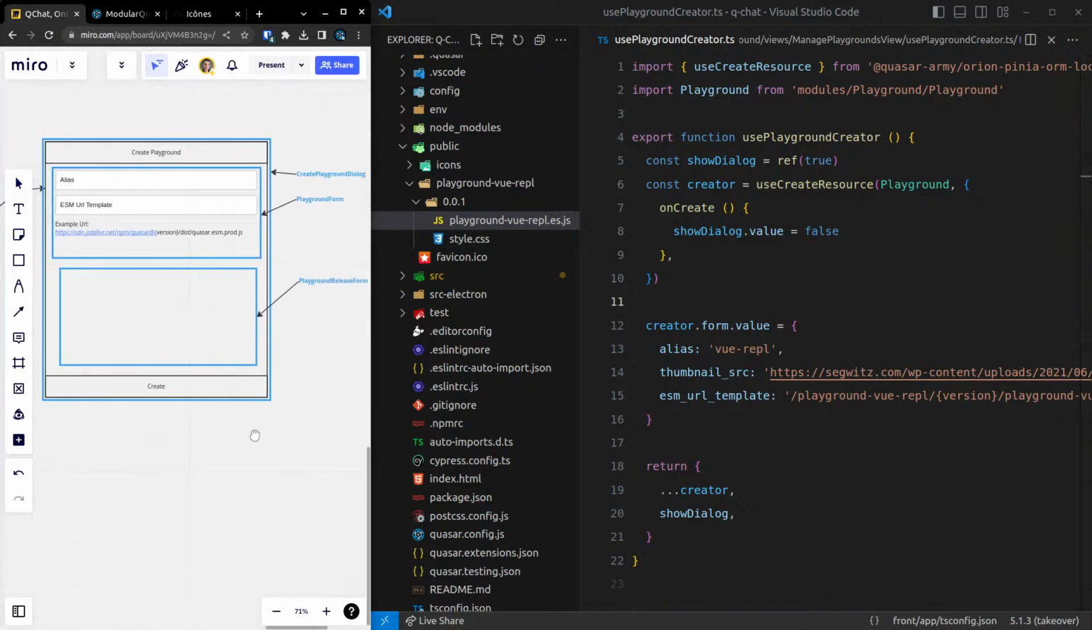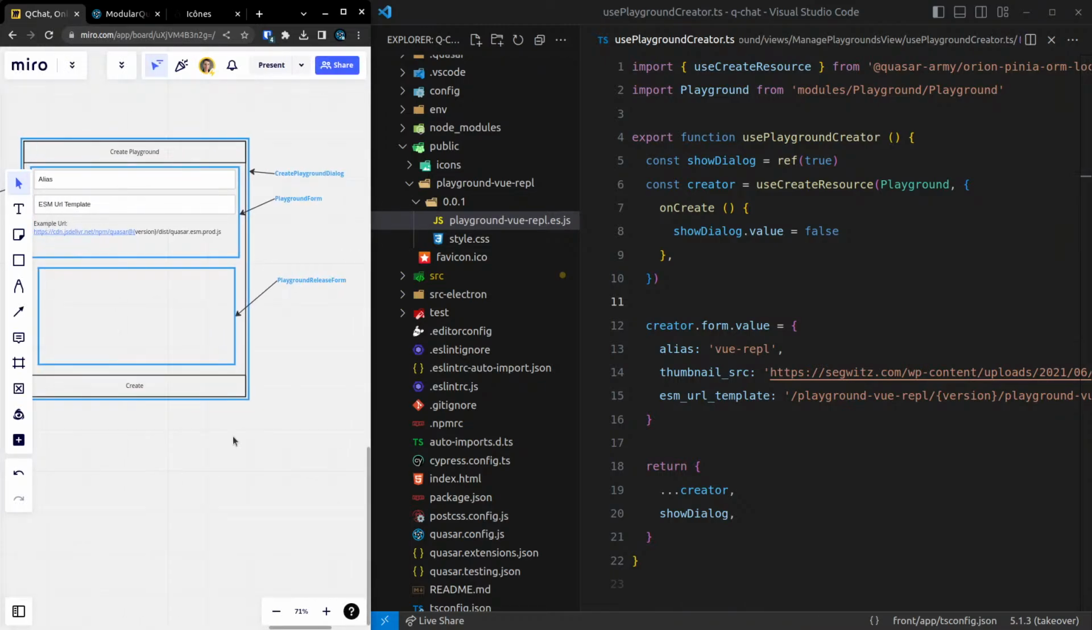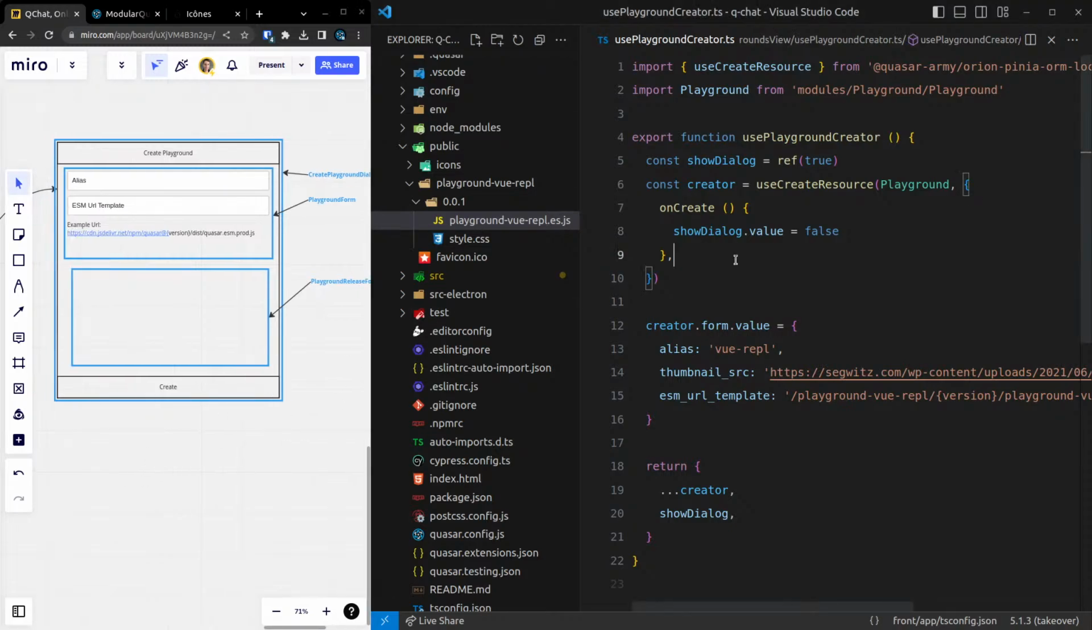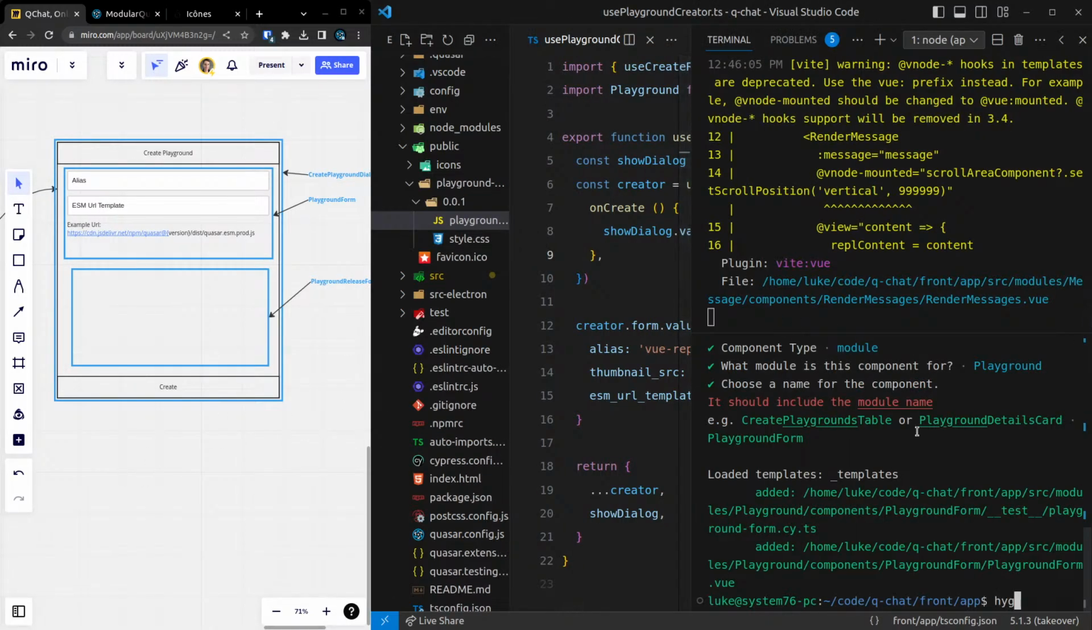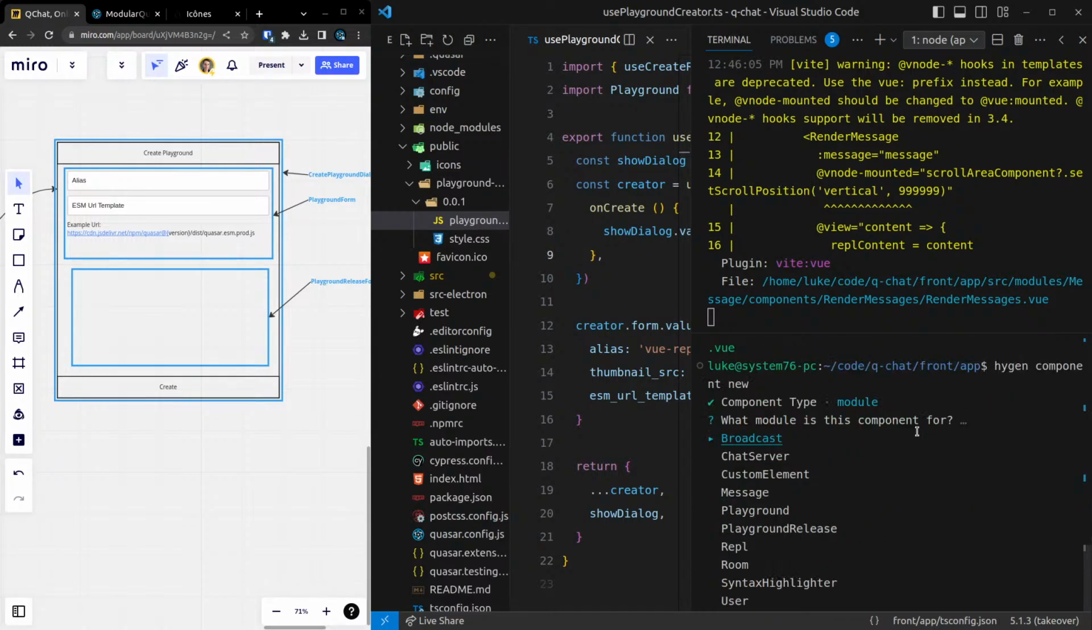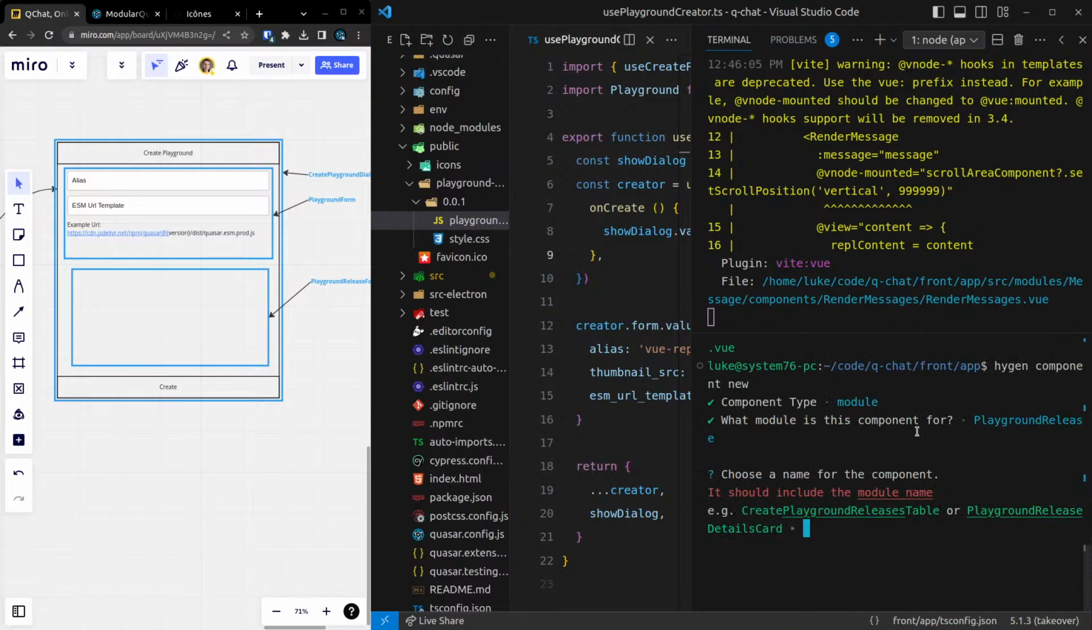Next, we want to have underneath that form a place where you can create the release as well. So we've got this playground release form. Let's go ahead and generate that. Hygen component new for a module. This is for a playground release. Playground, let's go ahead and just copy this.